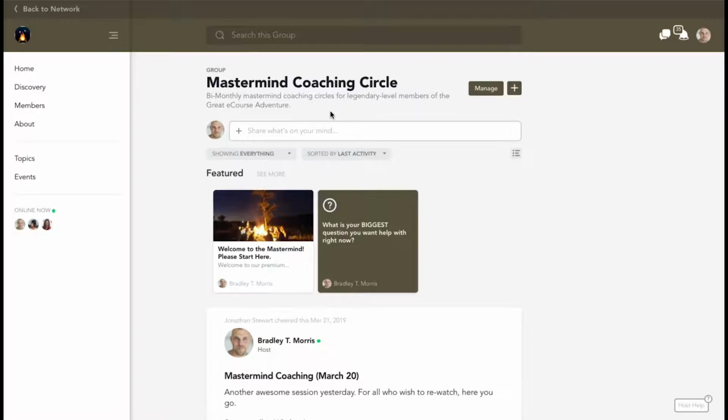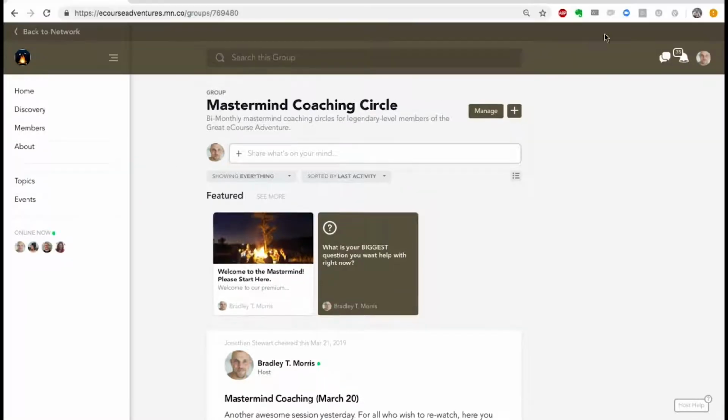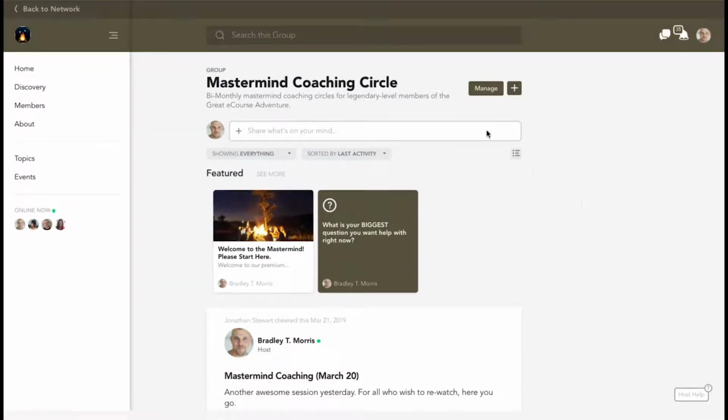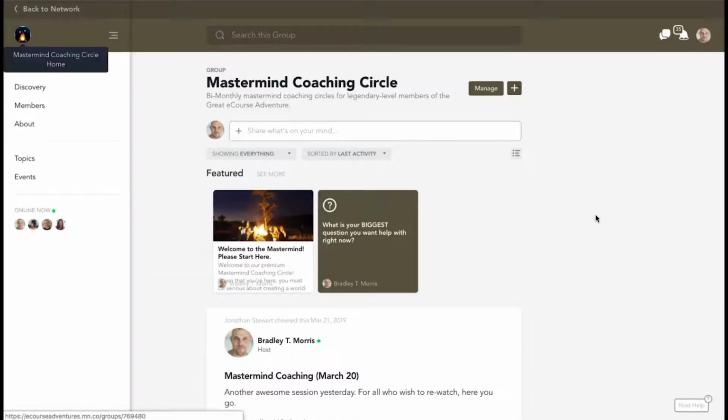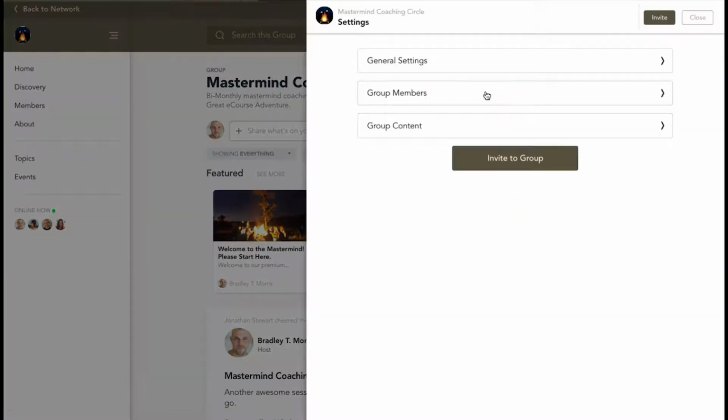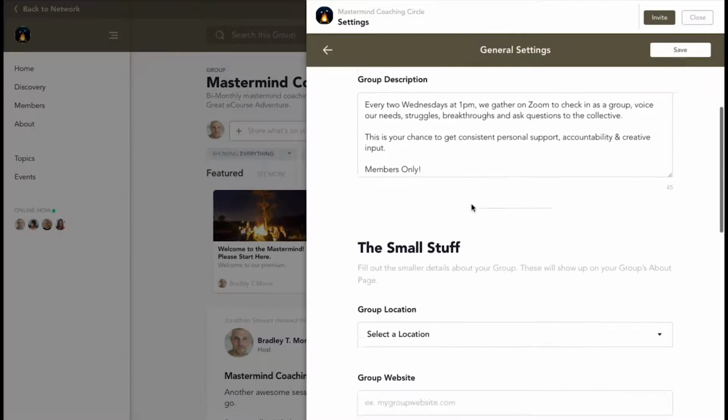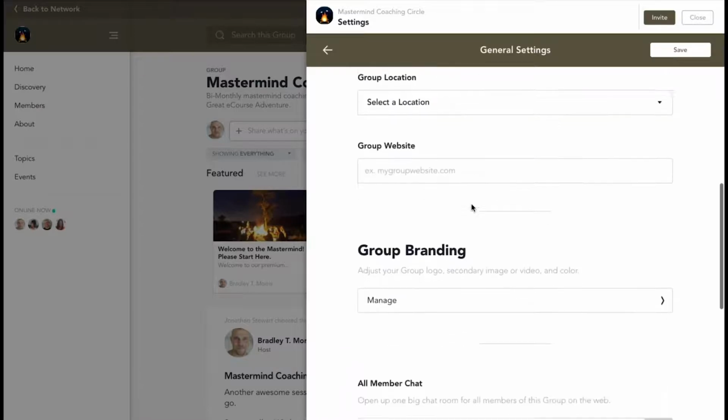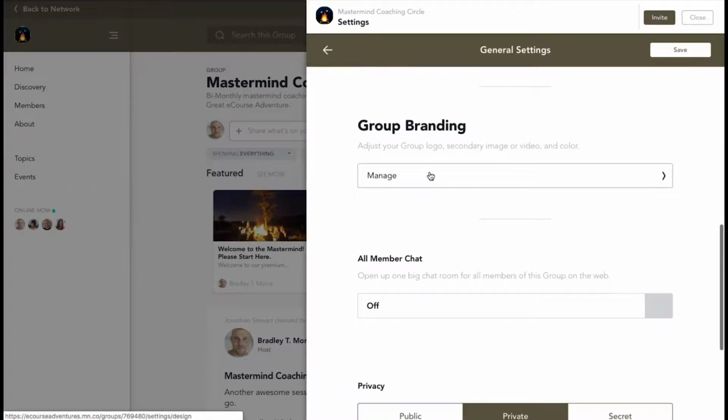So here we are inside of the Mastermind Group, and I'm sure you notice a bunch has changed. The colors changed, we've got a little logo up here, there's a featured section welcoming people. So let's just go do some basic brand adjustments for when you start setting up your own group. So you just want to go to General Settings and scroll down past the description that you made, and you're going to go to Manage Branding.